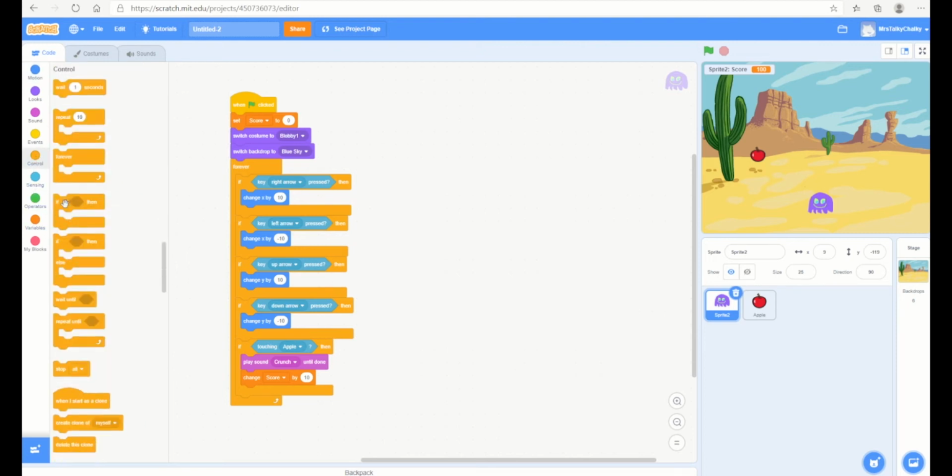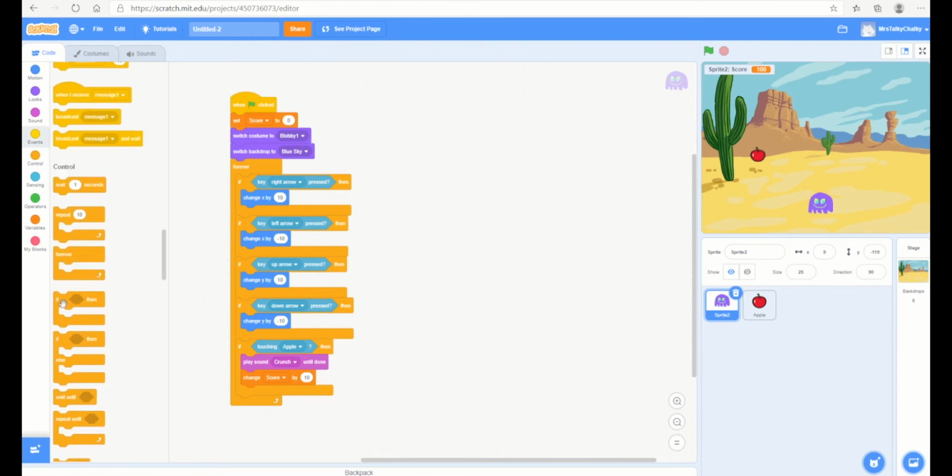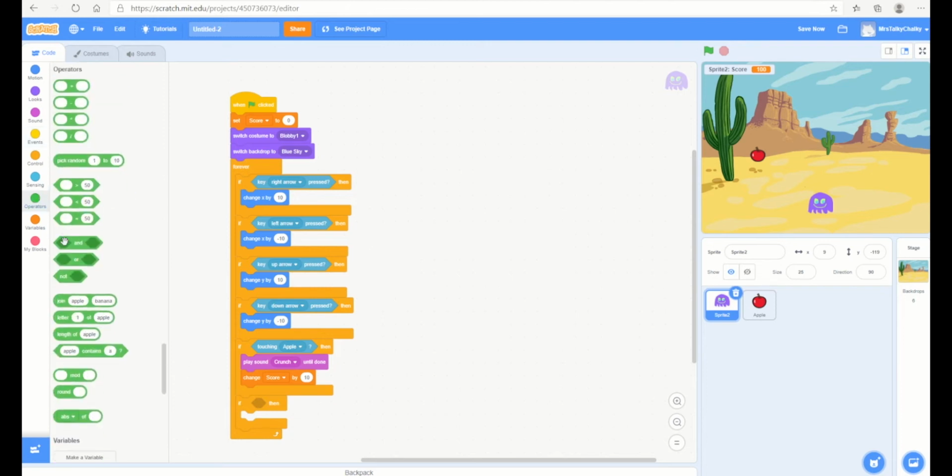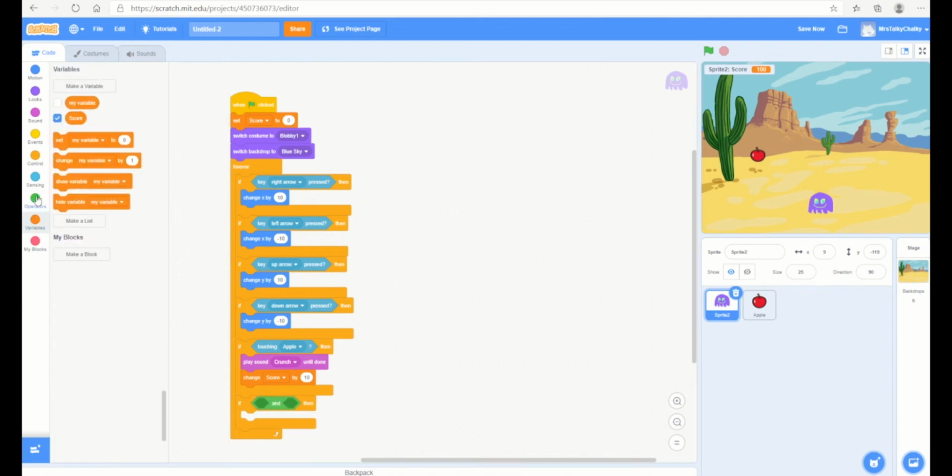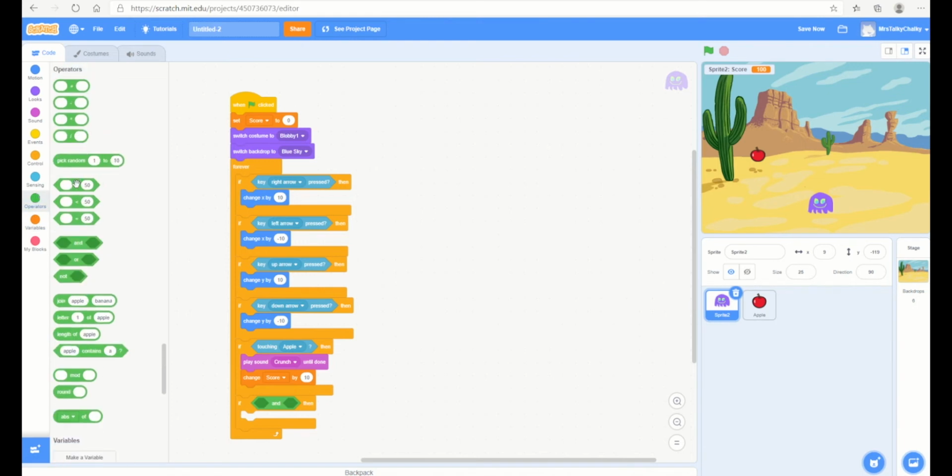We're going to look at using backgrounds to show the user different levels. So we need the control block, the if-then block. That's the if-then with a hexagonal shape in between the if and the then. That hexagonal shape is going to be used for a green operator block, the AND block. We're then going to look for another green block, the greater than block.